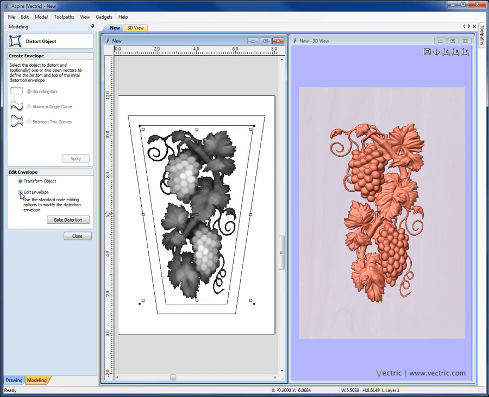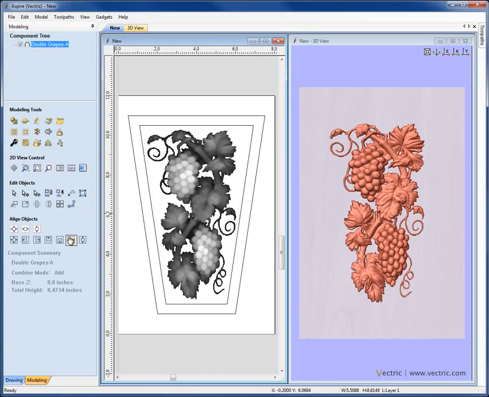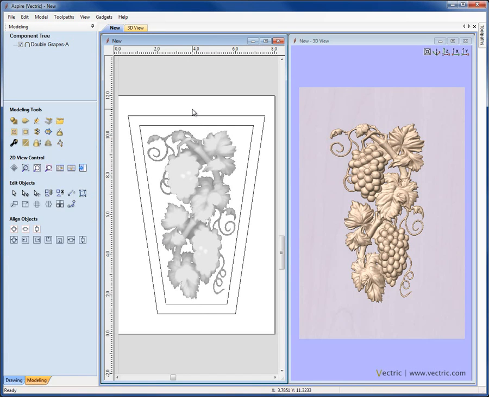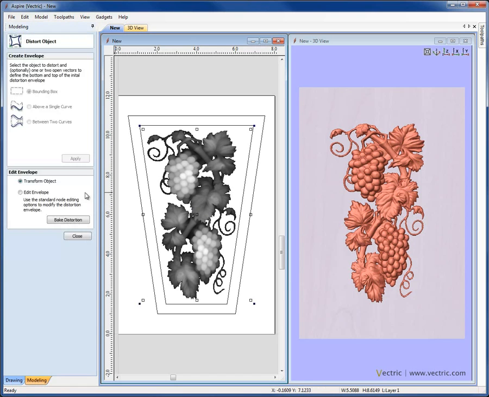And I can just flip back and forward between those as I may need them to get the shape I'm looking for. If we close the distortion tool and deselect this, I could carry on doing other work, and until I bake or change the state of this object, the software is going to remember it's in that state of distortion. So if I select it again, come back to the distortion tool, you can see I still have the option for the transform object or to edit the envelope using the same set of handles.